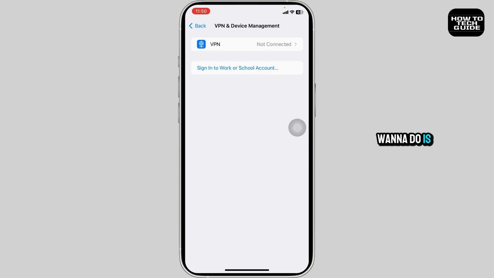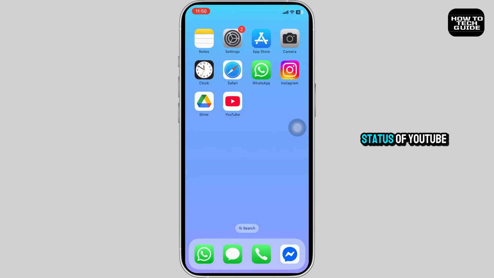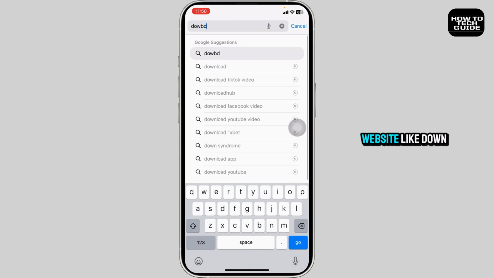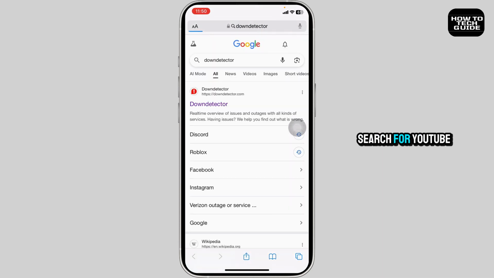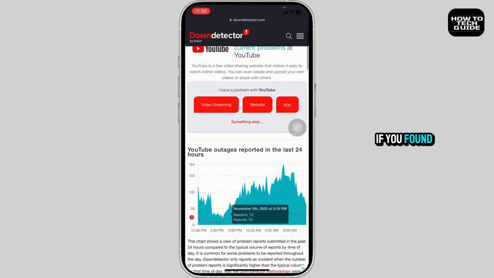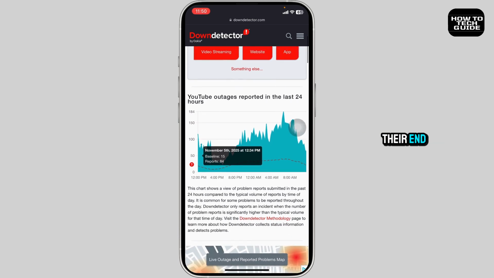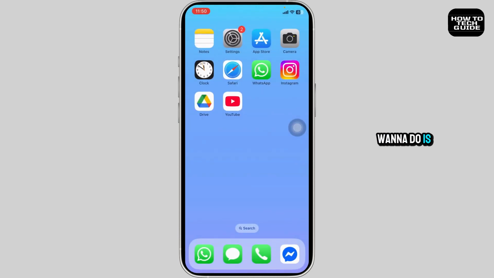Next up, check the server status of YouTube. For that, launch your preferred browser. Navigate to a website like Downdetector. Search for YouTube. If you find any outages, you'll need to wait until the problem is solved from their end. Lastly, what you want to do is completely delete YouTube from your device and reinstall it.